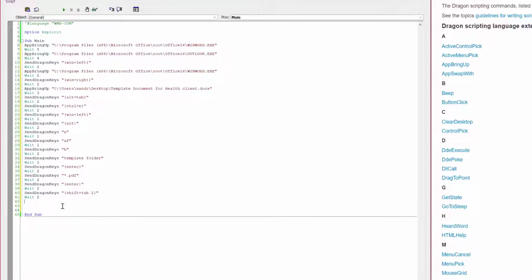Once I'm in those PDFs, I want to highlight them all. So again, send dragon keys, open quote, another command which is open curly bracket, Control plus A to select everything in that window, close curly bracket, close quote, enter. And another little wait command. I'll just do 1 second. My seconds are quite random, so bear with them.